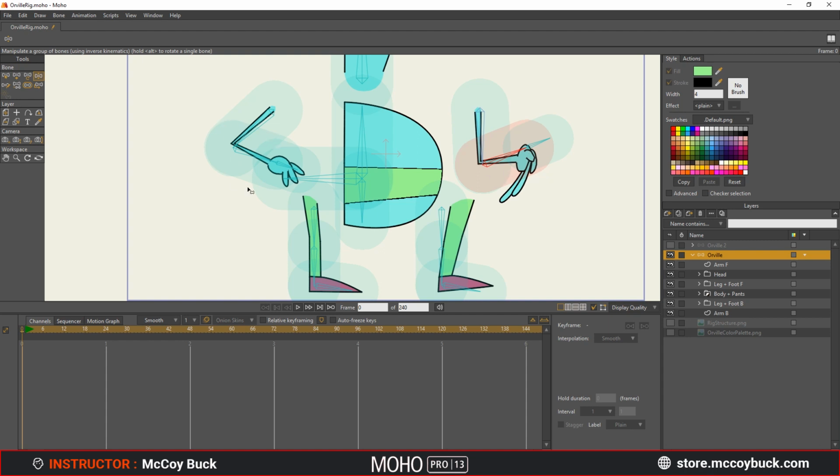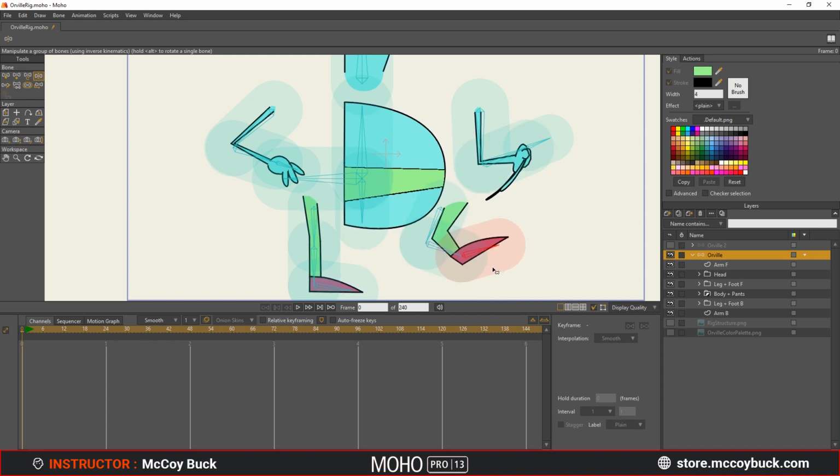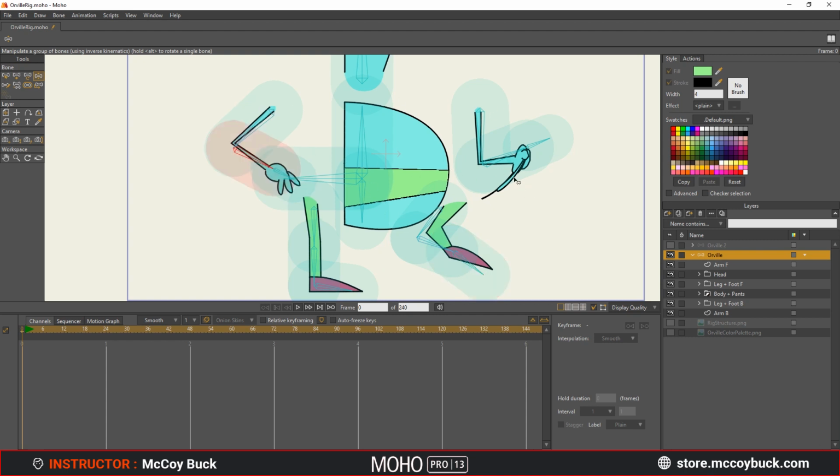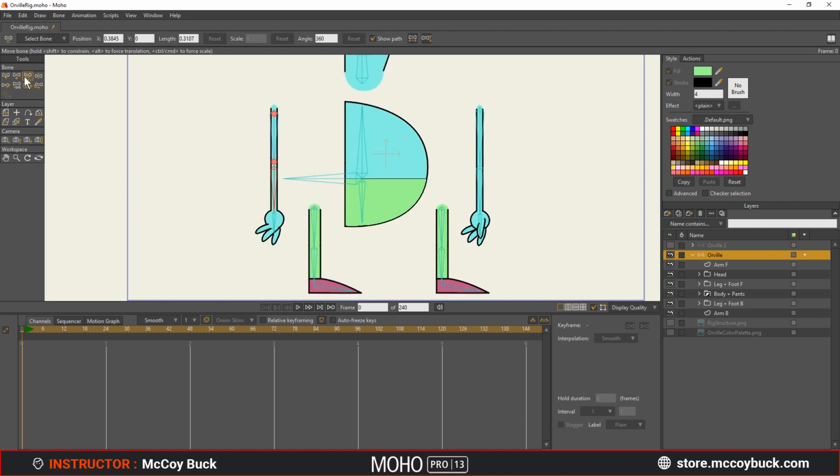What we did is we took and we isolated that bone strength. That's why if I move this leg right here, you can see that it's affecting this arm, but it's not affecting this arm because we now have this bound. So now nothing else will influence it. And if I hit T on the keyboard, this is going to bring me to my transform bone tool. And this is basically going to reset everything.